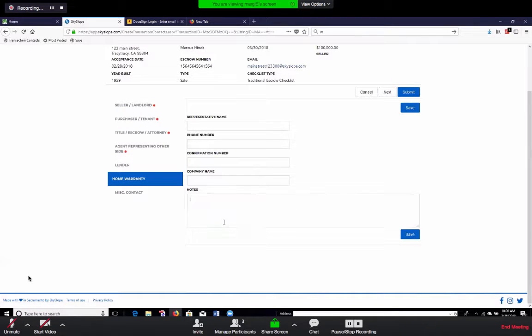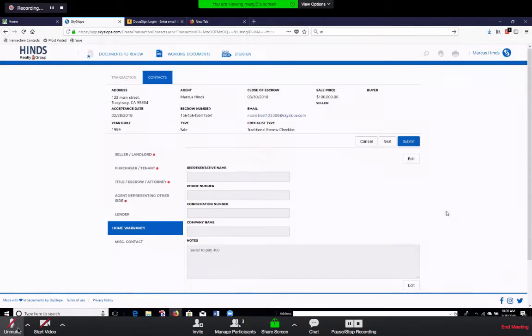Next, home warranty. I always do this. I look at the contract and I see if there's a home warranty. If there is, then I put as much information as I can in here. If I don't know who the home warranty company is going to be, usually it says seller or buyer to pay, then I'll just put seller to pay $400. And then that's my little note knowing that there is a home warranty and I need to follow up on it.